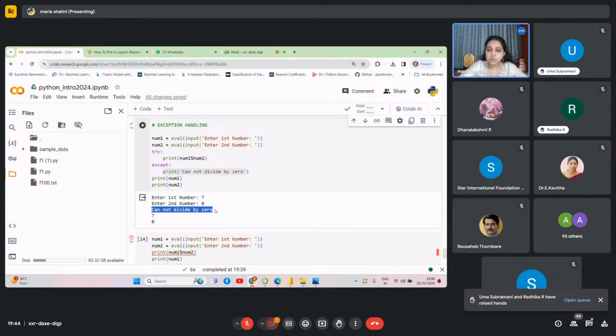And also look at one more thing here. My code didn't stop in between. So the further lines also executed properly. This is how your way of handling error should be in real time.